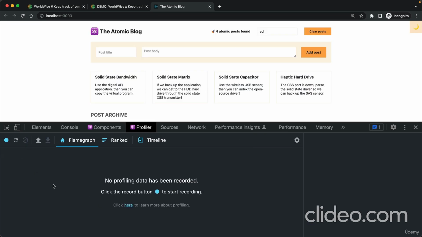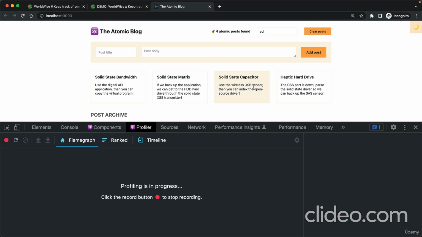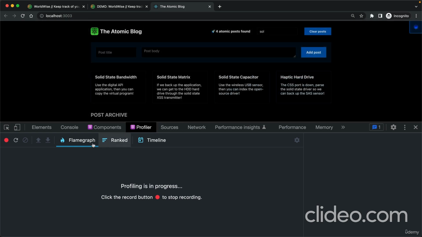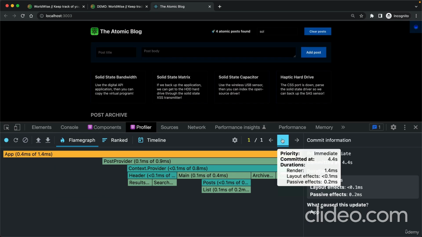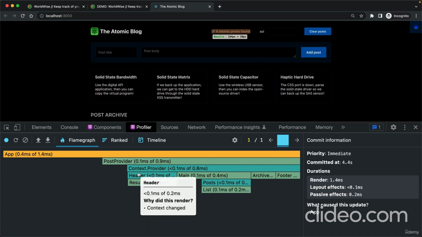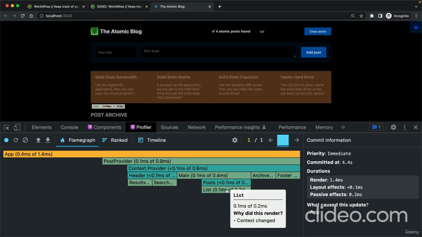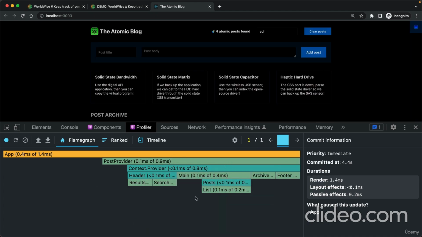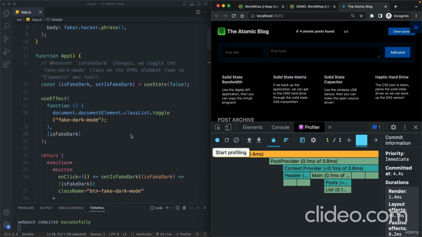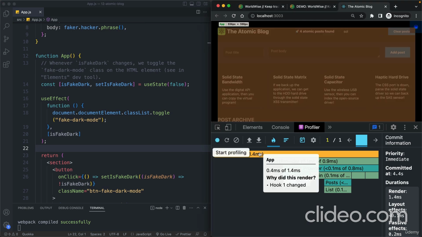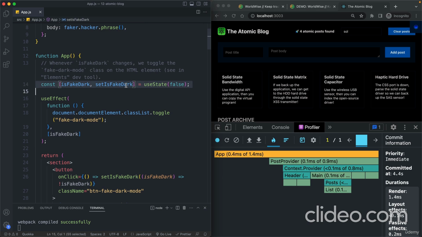All right, and now let's try something else. So for that we can clear and then record again. And now let's simply click here on this fake dark mode button. So just one re-render. And so then here we only get this one column. And so this time, as we can see here, every single component has re-rendered, which makes sense because the state update actually happened right here in the main parent component. So here in the app component. That's why here it says that hook number 1 changed, which is this one.